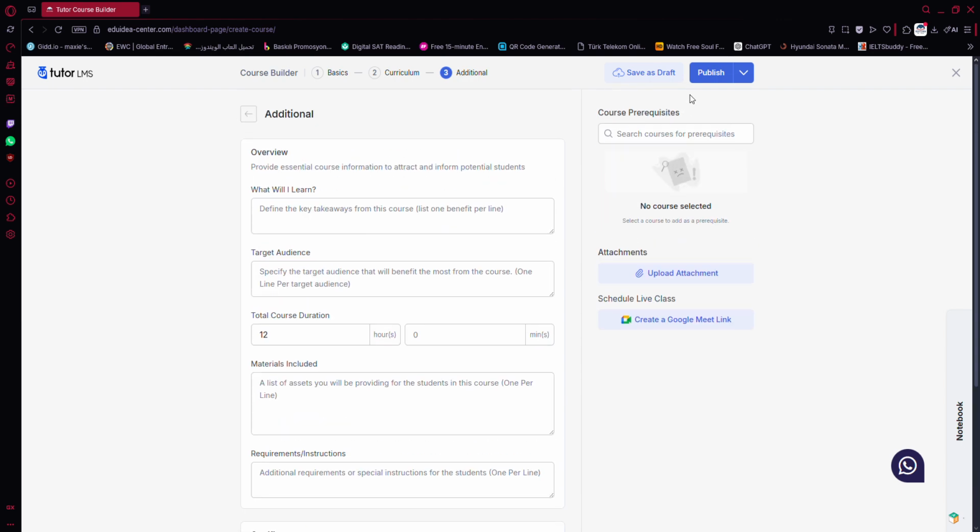After you finish everything, you can just click publish and it will be published, or save as draft if you just want it as a draft and you will control it later. And by the way, you have here a notebook. You can write anything you want here for later use. This is everything about how to build a course. So once you click on publish, you can see that it is published and it will immediately redirect you to your courses, as you can see.